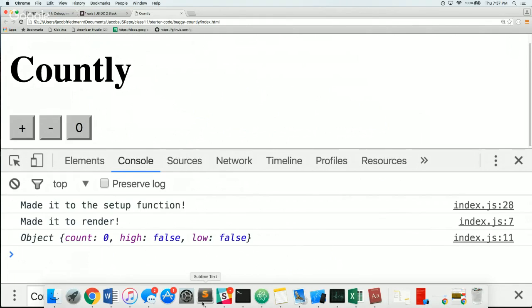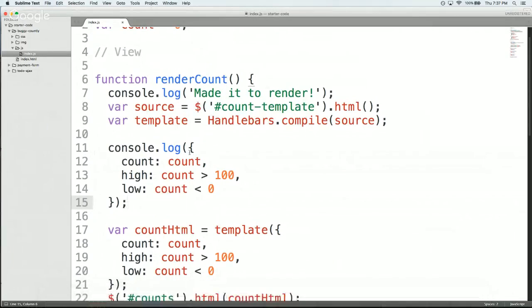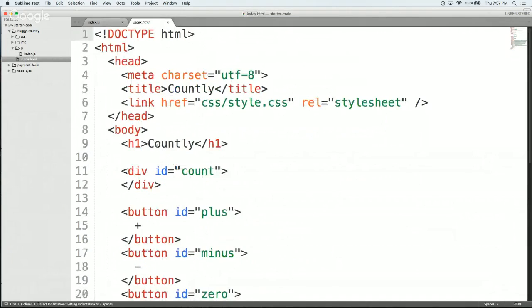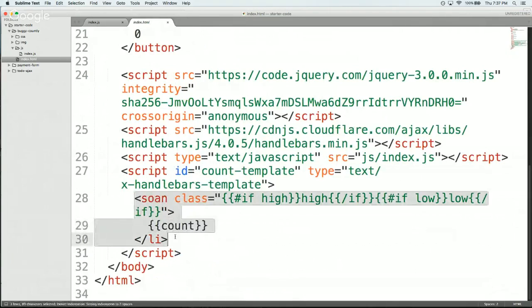Okay, another thing we might check is, is our template being created correctly? Does our template look okay? There are a number of ways we could do that, but let's just make sure that the source is what we think it is. Is this source the actual template string that we want to use? If we look here, we know that that should be this.